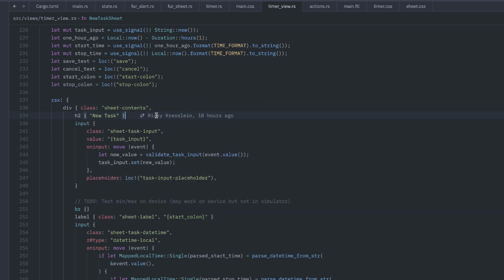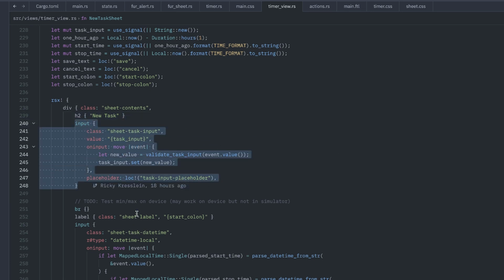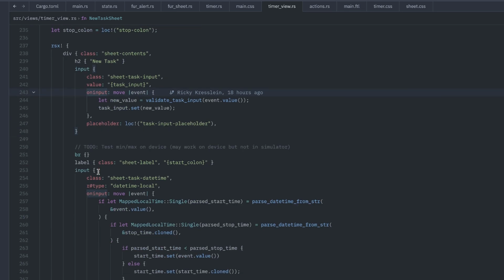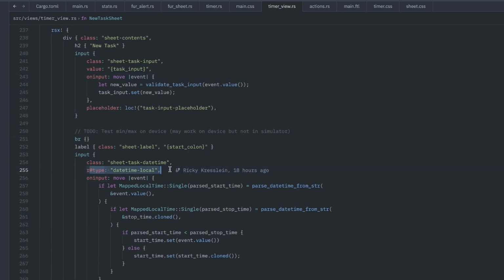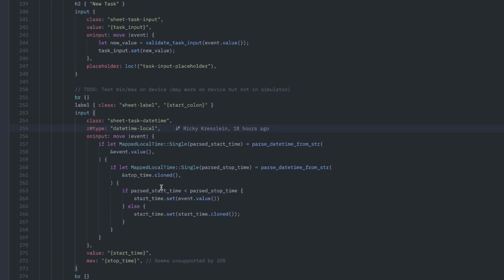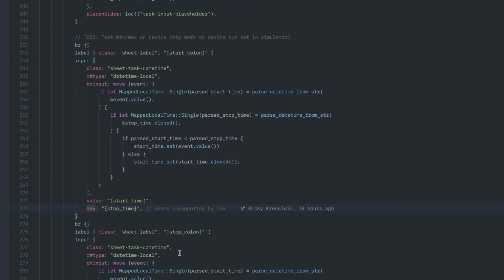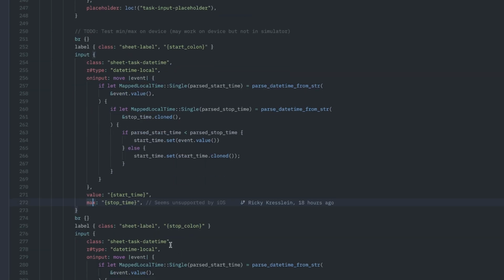So I just set these divs with classes, and the text input is an input with type text, or it doesn't even need a type in Dioxus. The standard is a text box. And the other time boxes are datetime-local types. And one issue I ran into is that it seems like iOS does not yet support min and max, which is really obnoxious. So I guess Safari itself does, but iOS doesn't. At least that's what I could find when I looked into this issue.